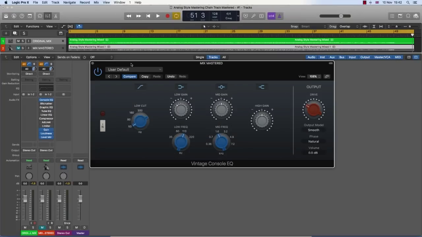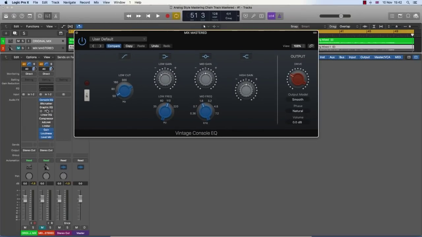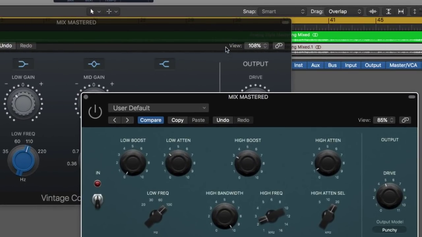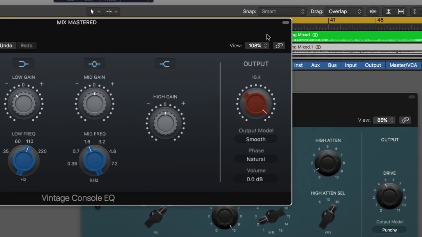Okay, so I'm going to start with the console and tube EQs to add some warmth. I'll bypass the EQ and focus just on the drive function. Turn it all the way up and then simply click through the output models until I hear the sound I want sonically.